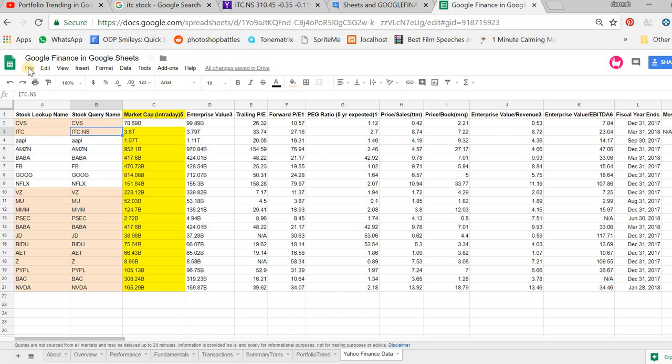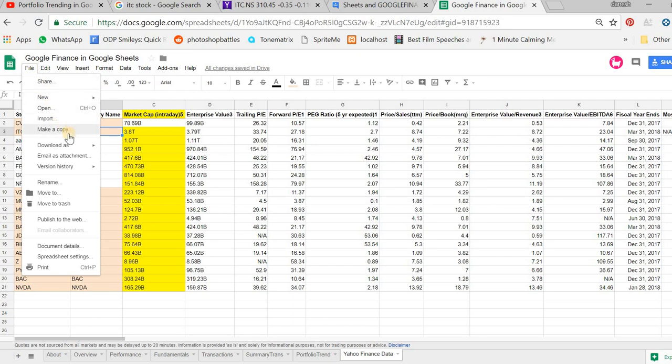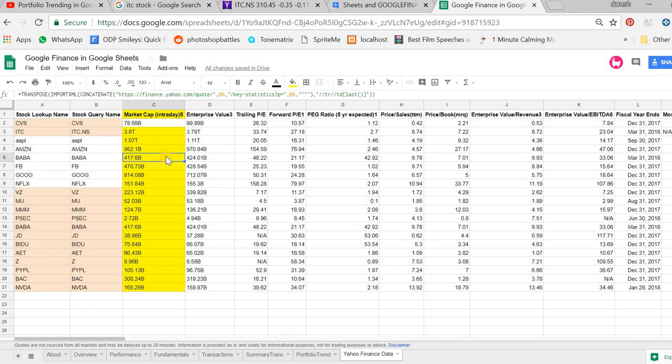One quick note: if you want to make a copy of this to edit or to save on your own, just go to File, Make a Copy. You don't need to request access or anything like that. You just make a copy to your own drive, then you can edit it all you want. So you don't need to be this guy, basically.